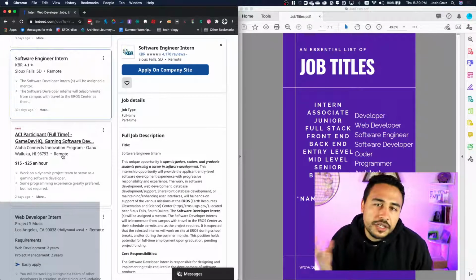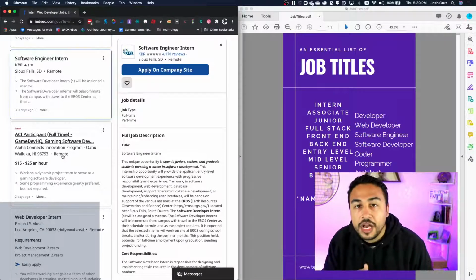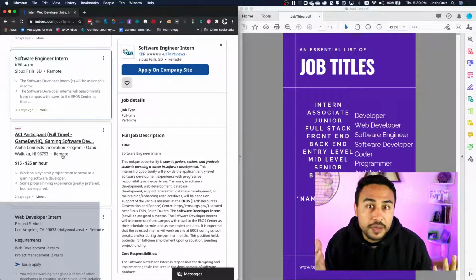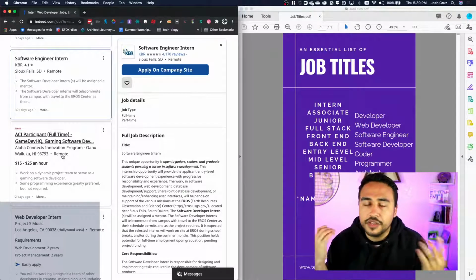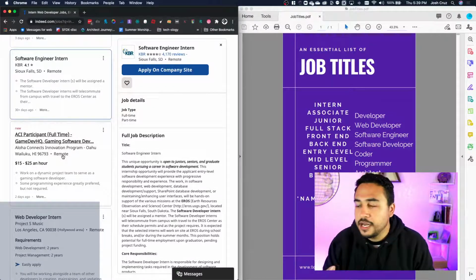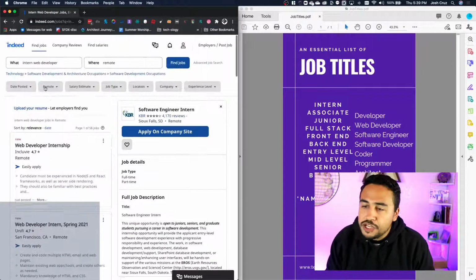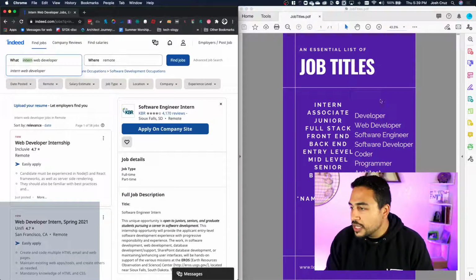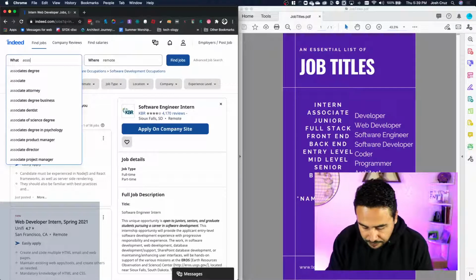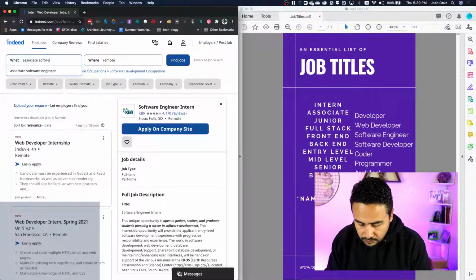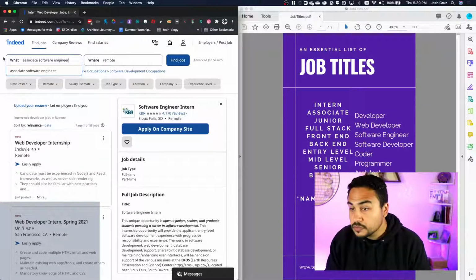So when you're using the word intern, you've got to be careful. Some of them are paid, some of them are not paid. The big companies, LinkedIn, Facebook, Amazon, Apple, and Microsoft, their internships are generally paid and paid pretty well. Associate is another one. So let's do associate developer or associate software engineer. There we go. Let's find a job.